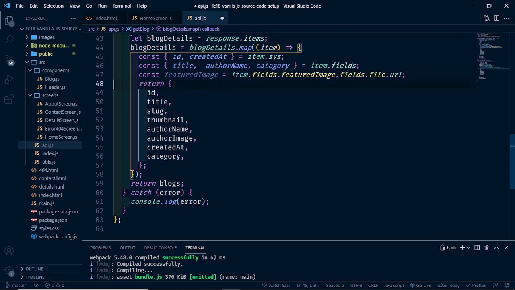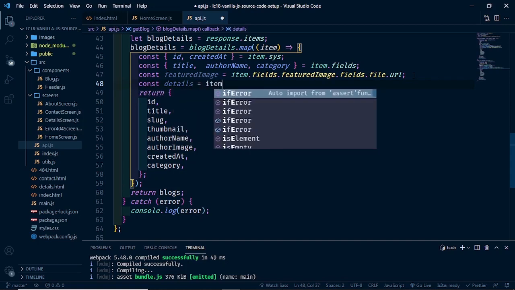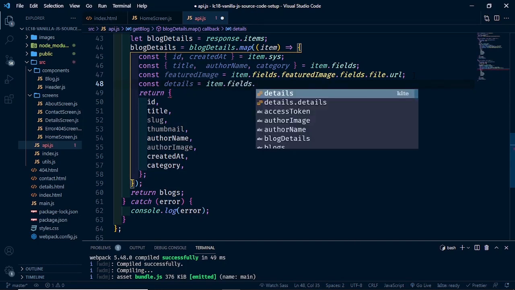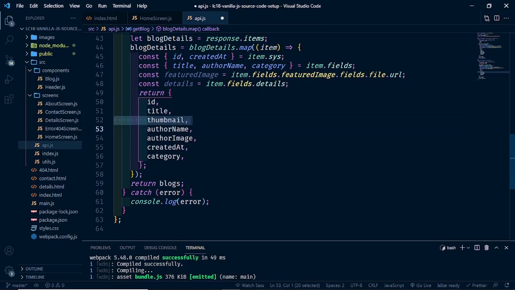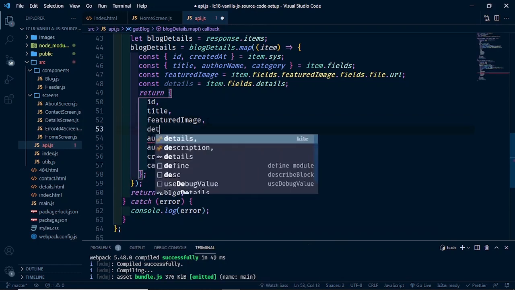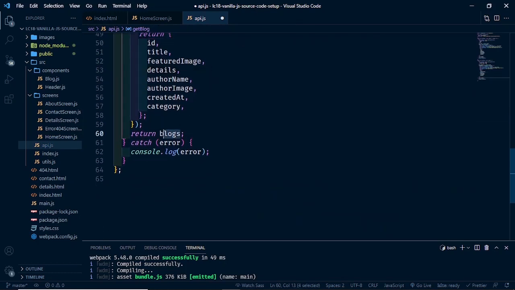Then the last thing here, we are going to need the details also, so details should be equal to item.fields.details. So this is for the details. You're going to remove this slug, then the thumbnail, then let's put featured image here, then our details, and we don't need created at, and I think everything is right.